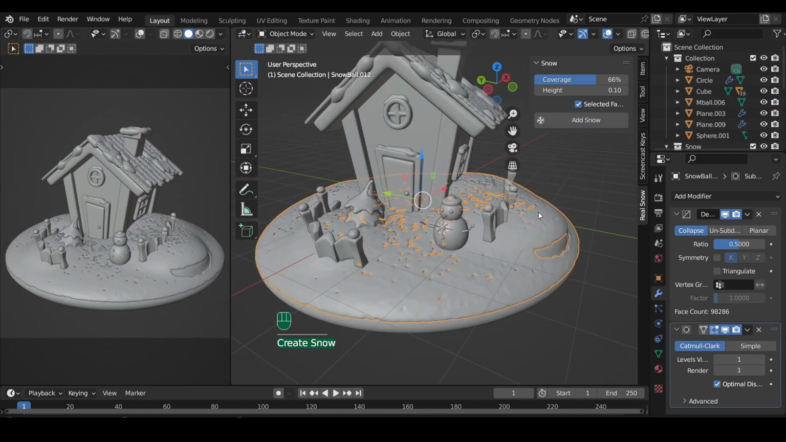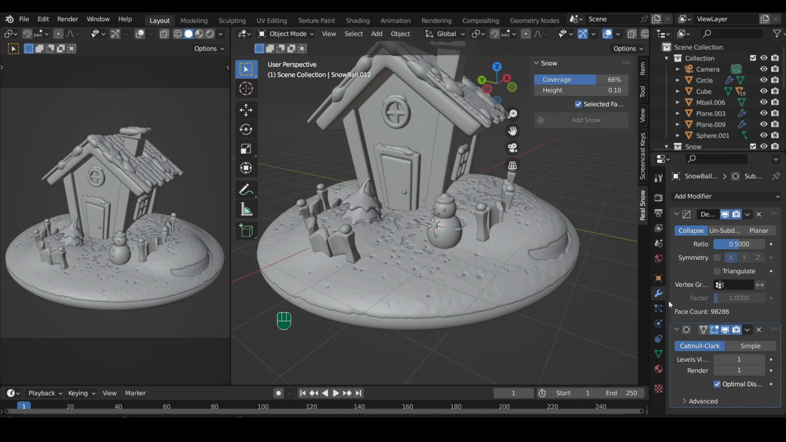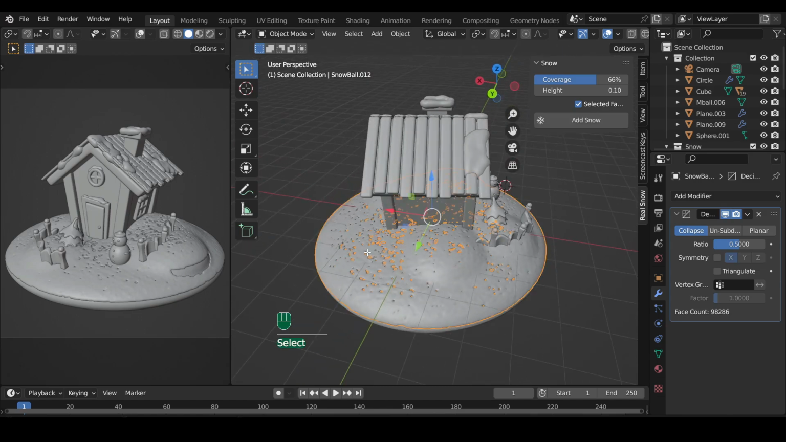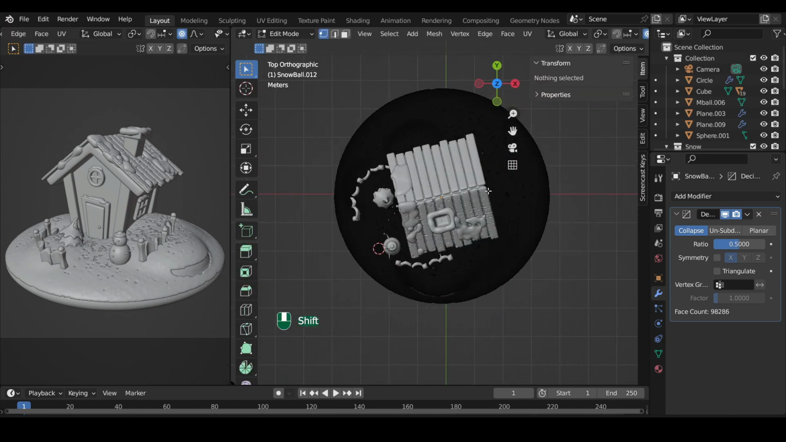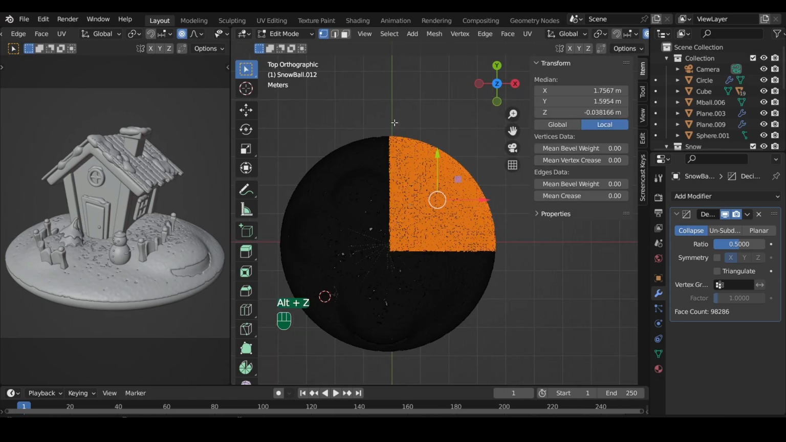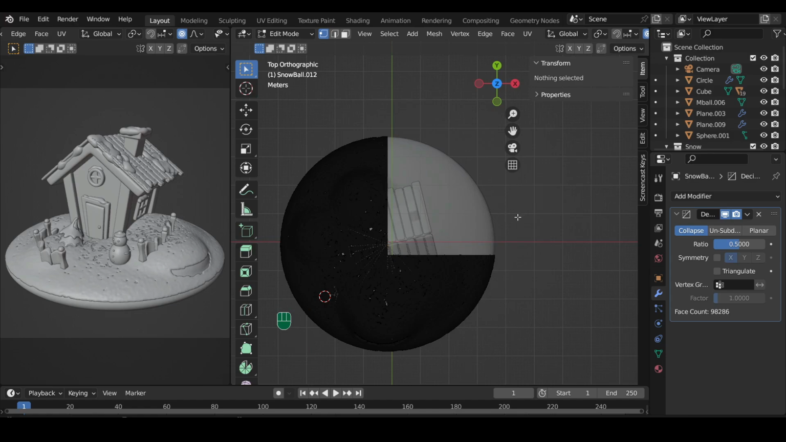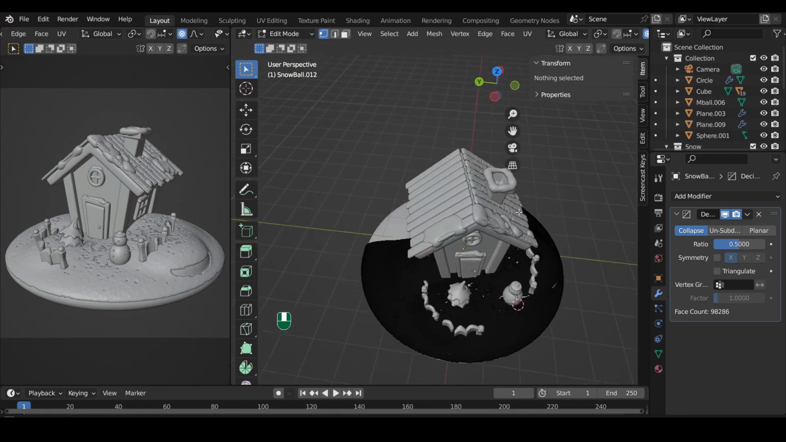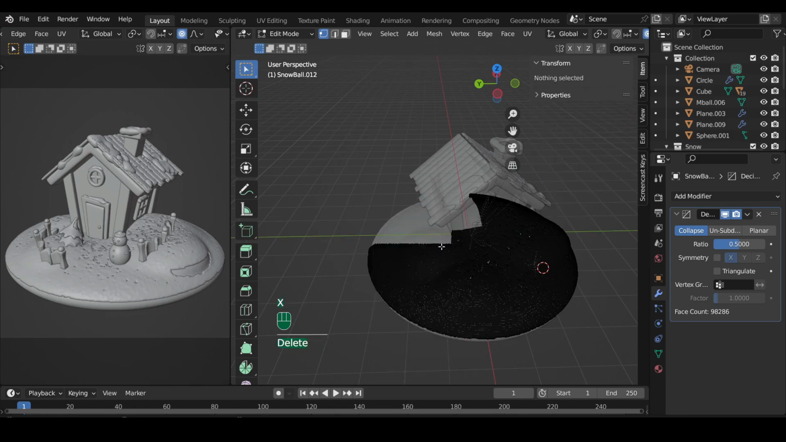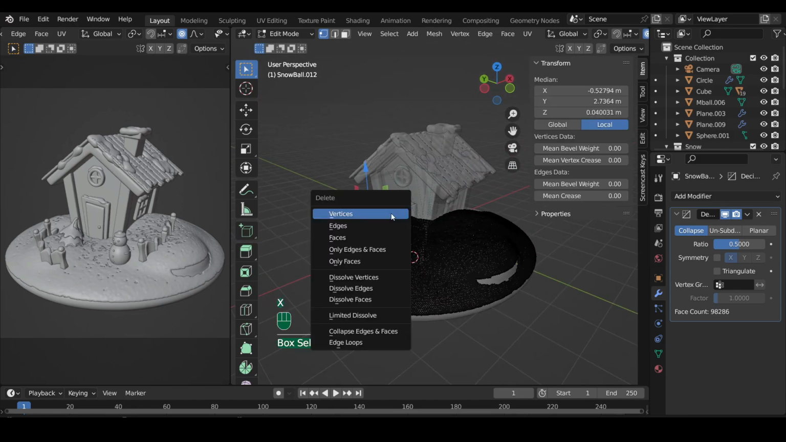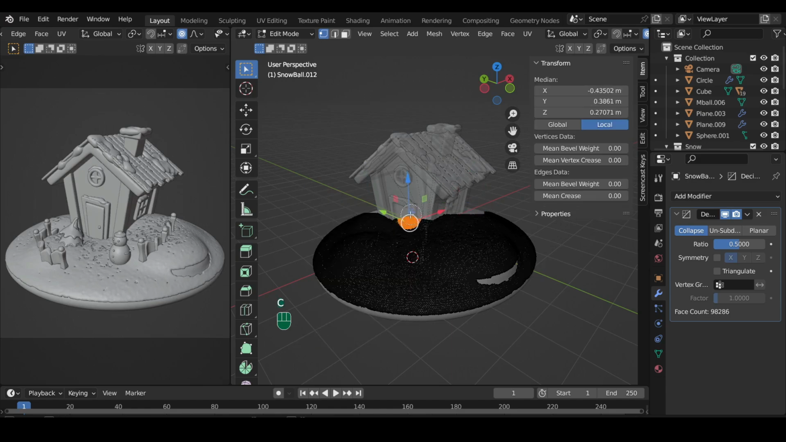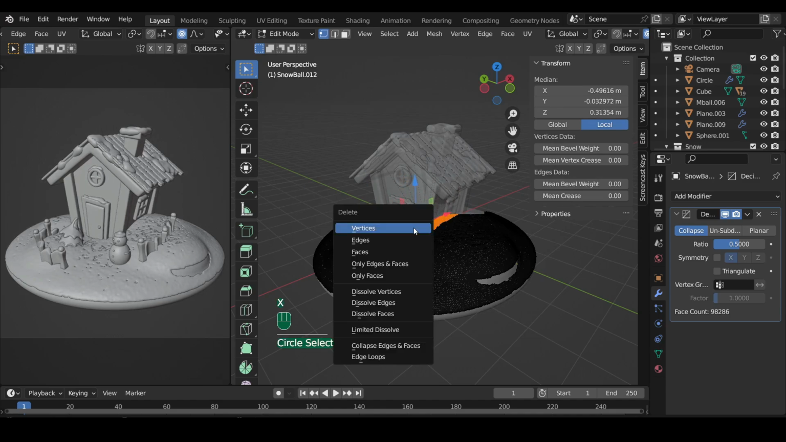Since this added a lot of geometries to the scene, I will go ahead and remove the subdivision from the snow. And in edit mode, delete all the vertices which won't be visible from the front. Instead of box selecting, you can also use Circle tool for easier selection. Simply press C to enable it, then draw over the object to select the parts. Use left click for this, and to deselect, Shift plus left click. Clicking the right mouse button will disable the tool.